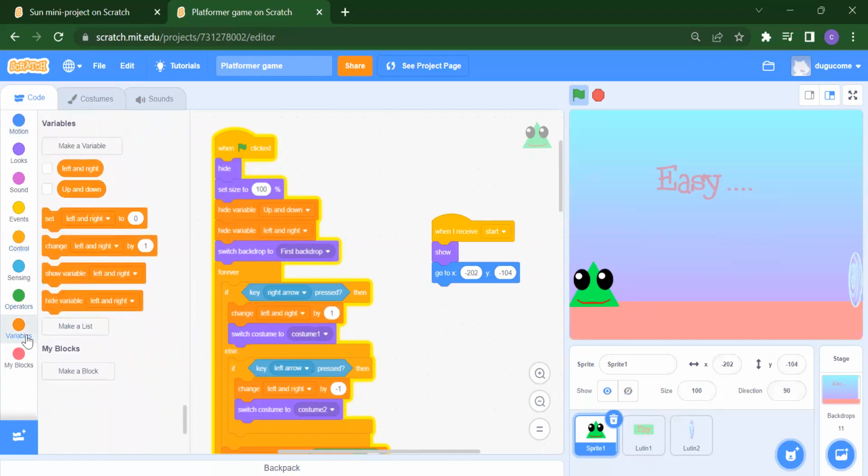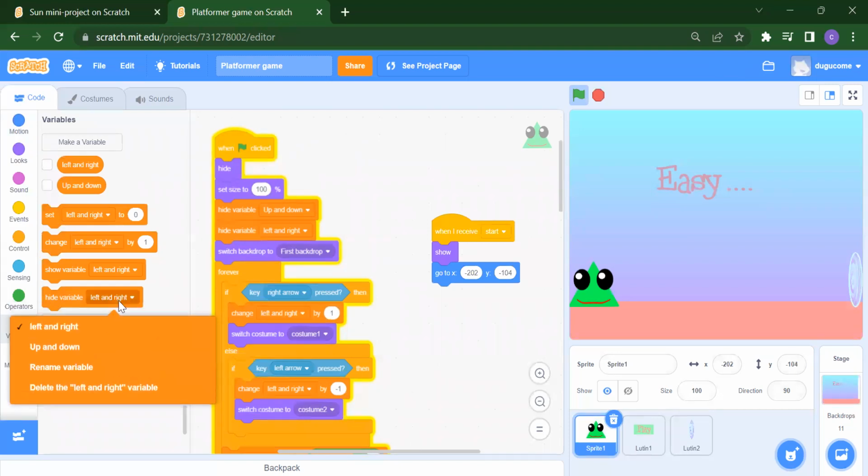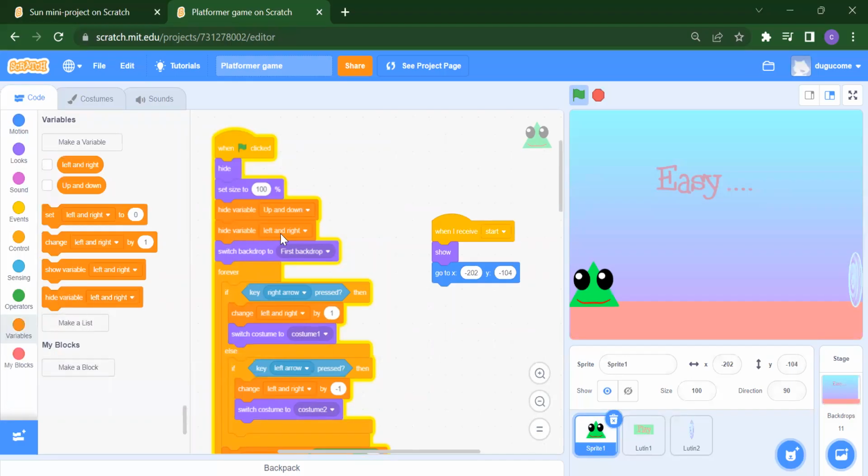Then we have variables. So you need to go to the variable section. You have to create these two variables, left and right, up and down. Because we want to move in the left and right direction, and we want to move in the up and down direction. So initially we want to hide our variables. Means you have to take this block and whatever you want, up, down, left, right. So initially you have to hide both, up and down also, left and right also.